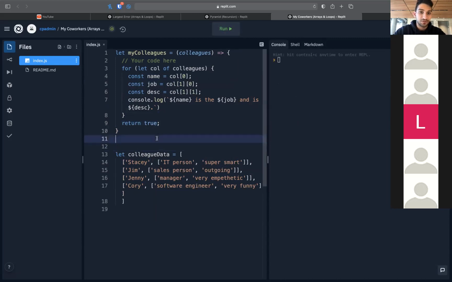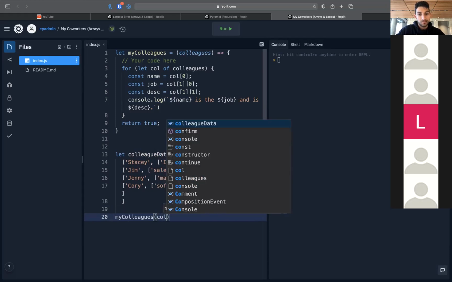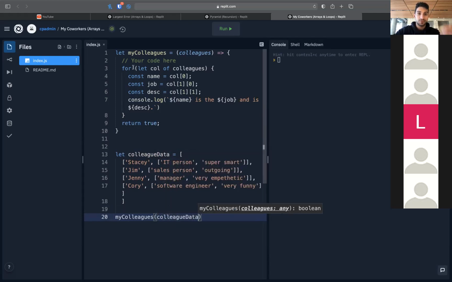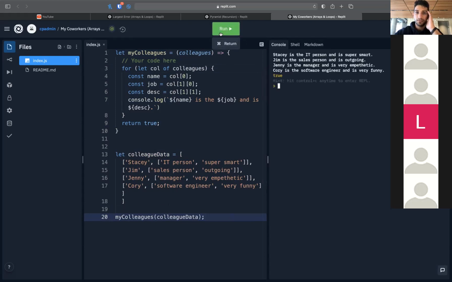Oh yeah, I have to call the function first, don't I? So let's go down here and say I want to run my colleagues with colleague data. Also notice that here, the template provided us a fat arrow function that is equally valid to just using the function. So I'm going to click run. Yep. So Stacy is the IT person and is super smart. Jim is, so it is formatted correctly and it returns true. Right. Are there any questions about this?